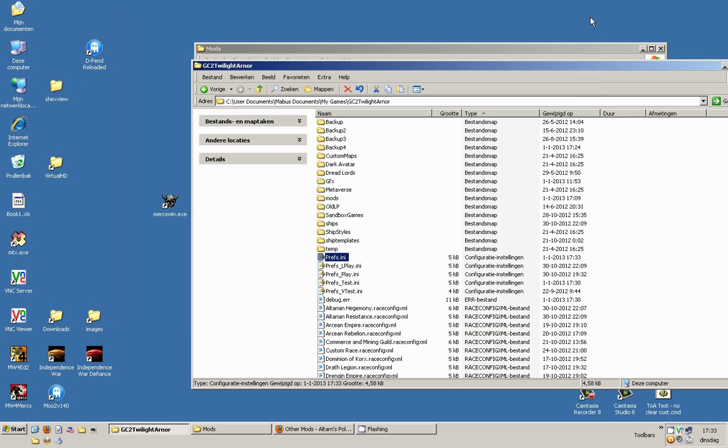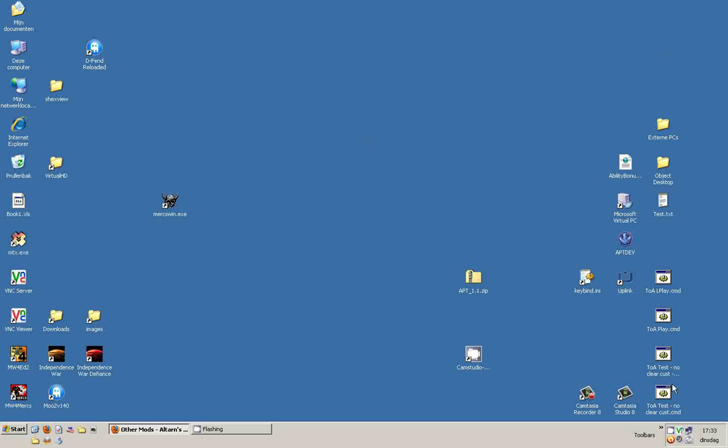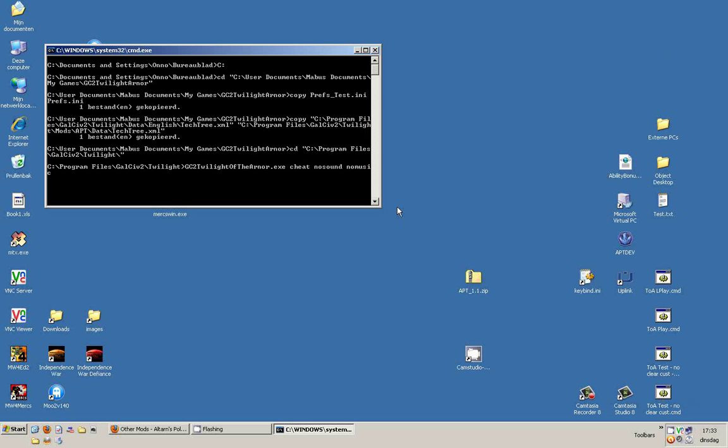Now, first thing you want to do is you want to make sure that that mod is actually working. Now, to do that, simply open up the game.